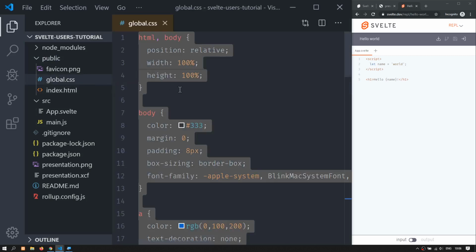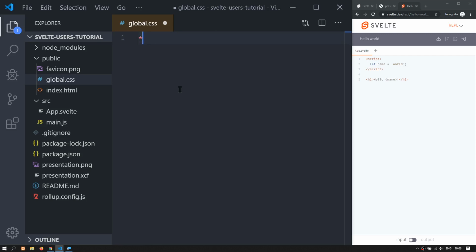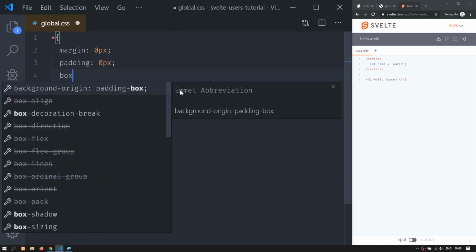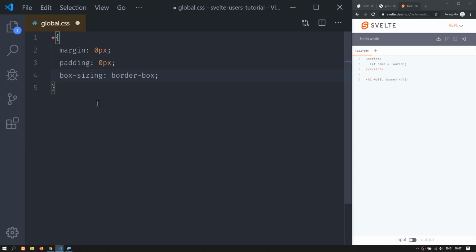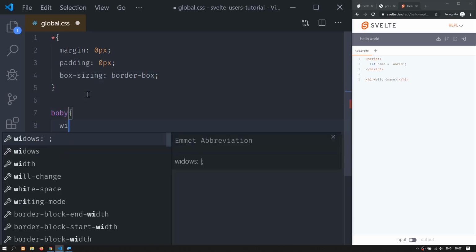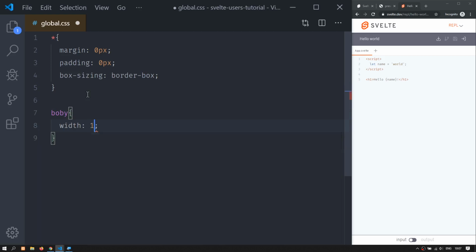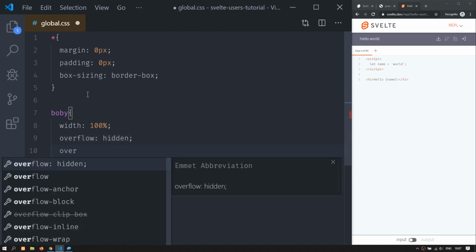Over here, we just create a simple global CSS. Let's do some margins. Let's set up the padding, that will also be 0px. Let's set the box sizing to be border box. Try to always use autocompletion here. I will set up the body of the page, body, and it will have a width of 100%. The overflow will be hidden, but actually I want the overflow on the y-axis to be shown.